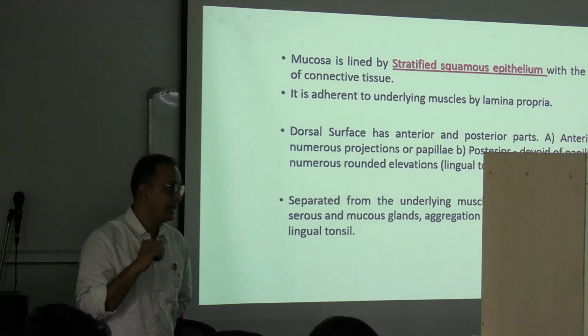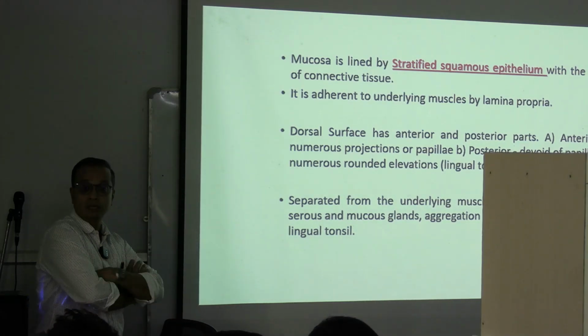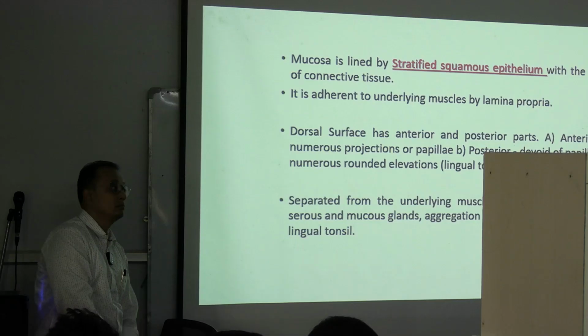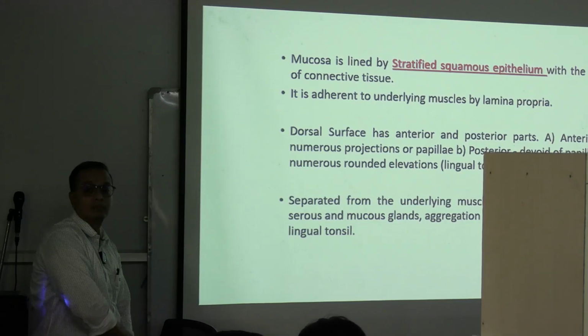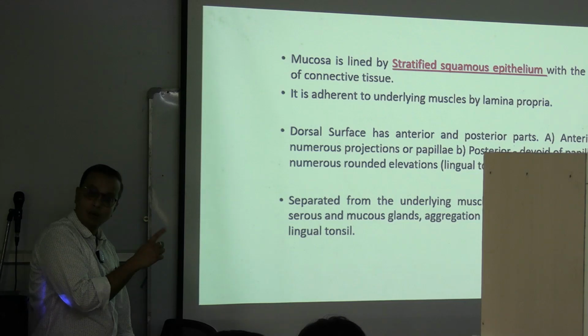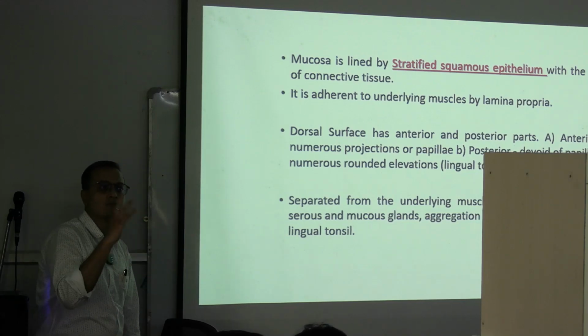Like in the case of skin, stratified squamous epithelium has a layer of keratin, so we call it keratinized. This one we call non-keratinized stratified squamous epithelium, because these are mucosal.